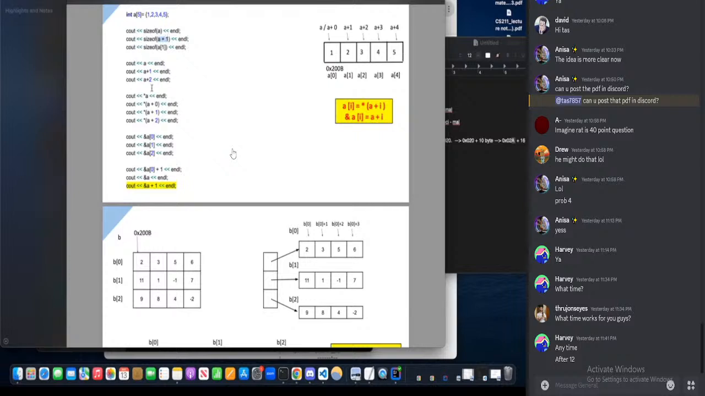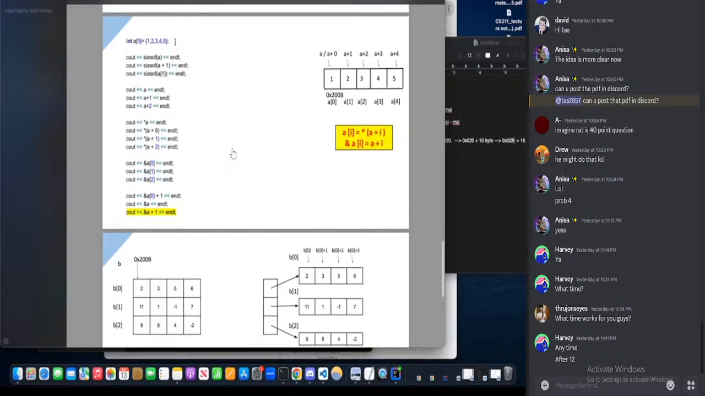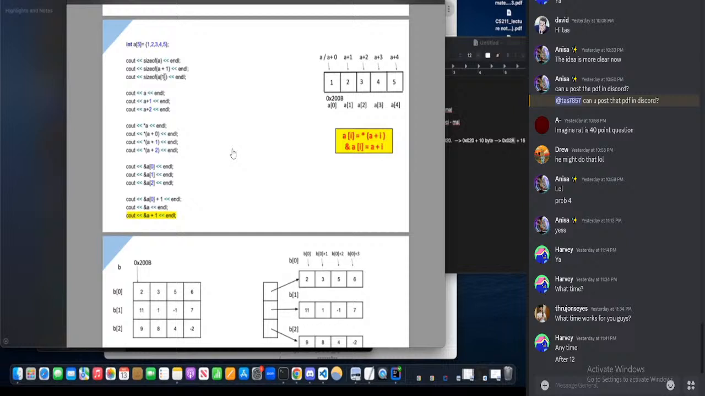There's a difference between a parentheses +1 and a +1. You see this? The main idea is that you have to put in your head which one you are referring to. Are you referring to the beginning of the integer array, the end of the integer array, or a specific slot of the integer array?